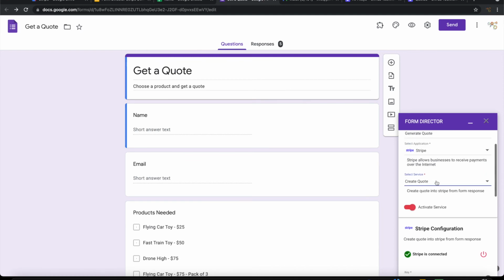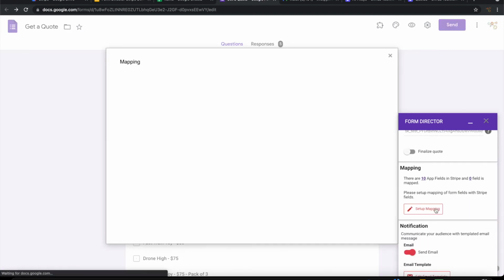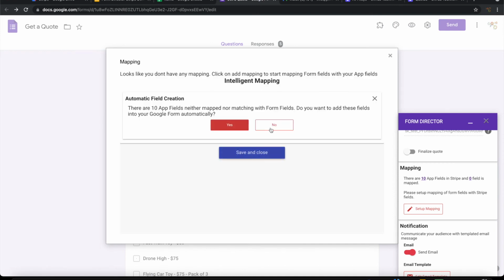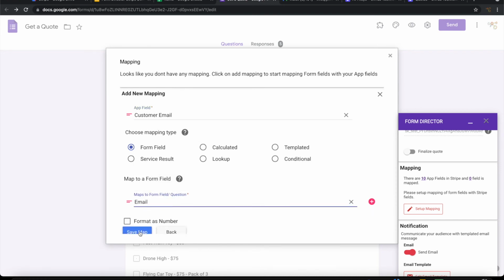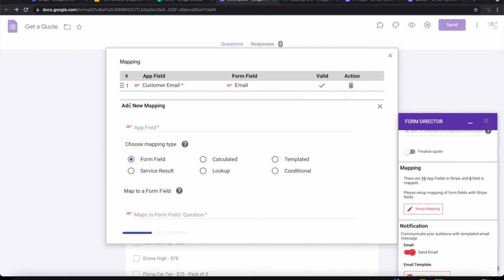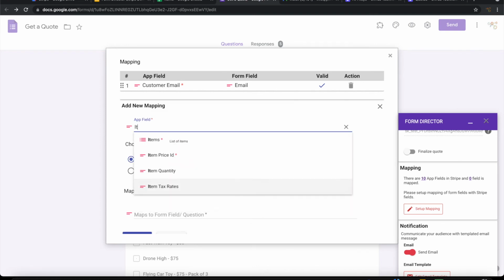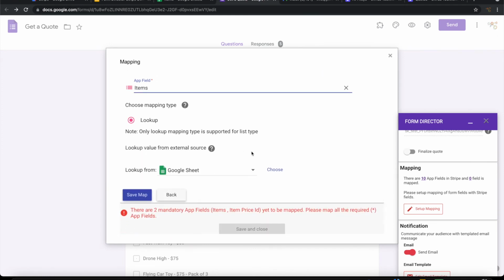Just a quick one, we need to change the service into Create Quote and then do the setup mapping. Let me map customer email with the email. Next I'm going to use the items and use a lookup mapping for this.